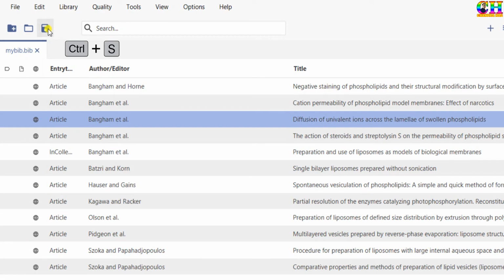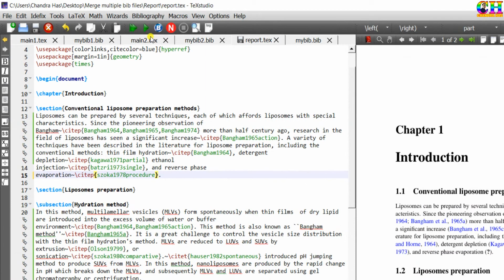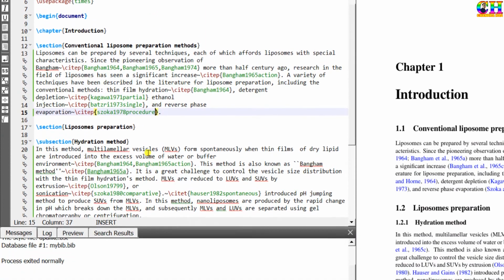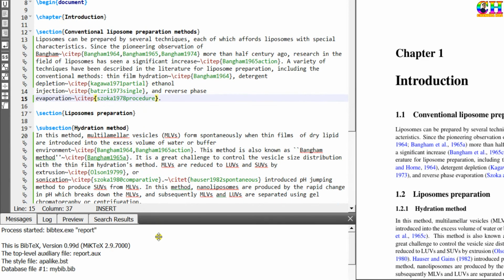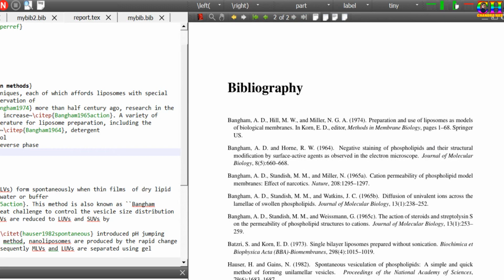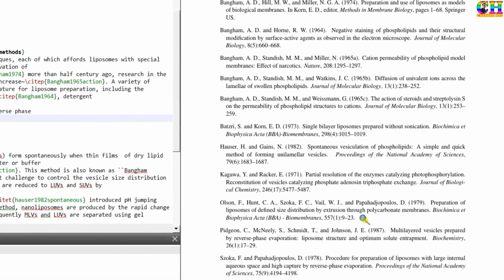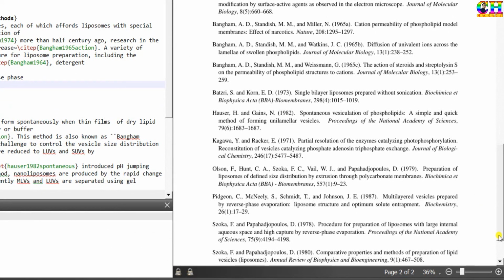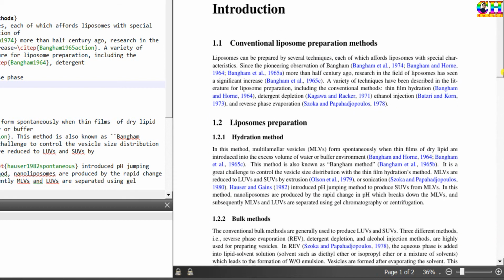In the end, just save the library. Now just check the BibTeX report. There is no error and warning. All references are coming properly. In this way we can resolve the issues related to a merged BIB file. That's all. Thanks for watching.